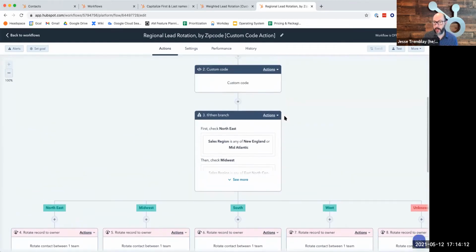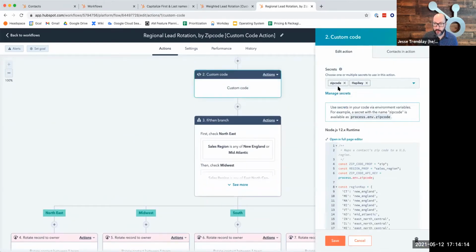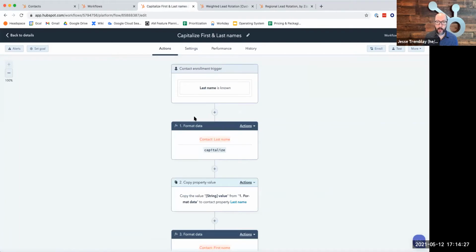It also shows how you can call out to third-party services like the zip code service, and also using your HubSpot API key, making API calls back into HubSpot. So those are two ways to use the custom code action. Another thing, actually, I'm going to throw it over to Angus to talk about one use case that he has here.